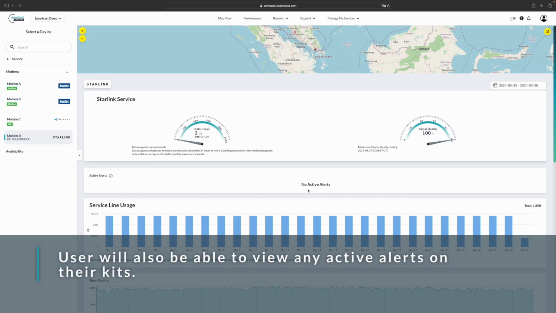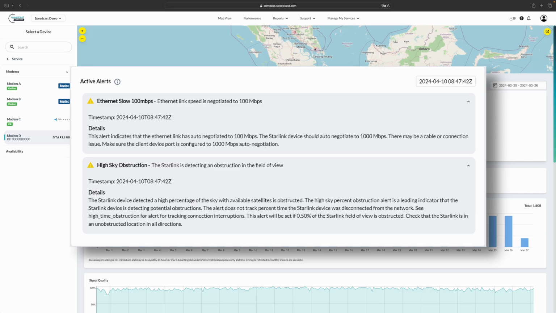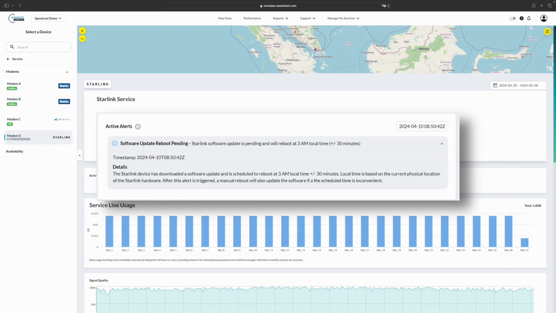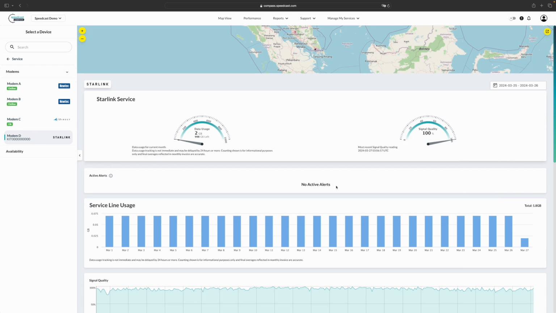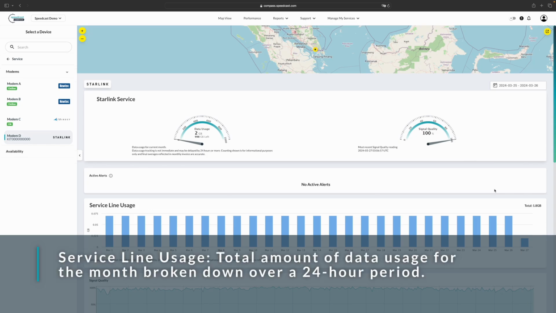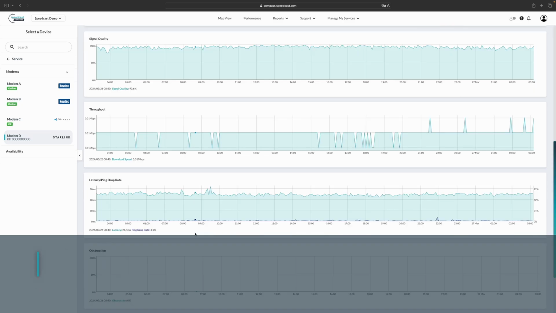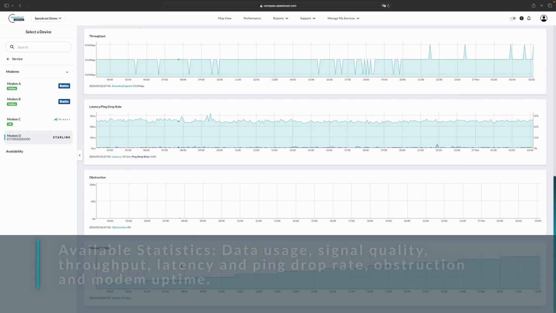These alerts will update every 15 seconds, and they will show anything that was active in the last 15 seconds as well. These show anything that could affect the service, for instance, any obstructions to the antenna or any pending reboots. Below that, you'll see your service line usage. The service line usage is the total amount of usage that you have for this month, broken down over a 24-hour period. Below that, you'll see your signal quality, throughput, latency and ping drop rate, obstruction, and your modem uptime.